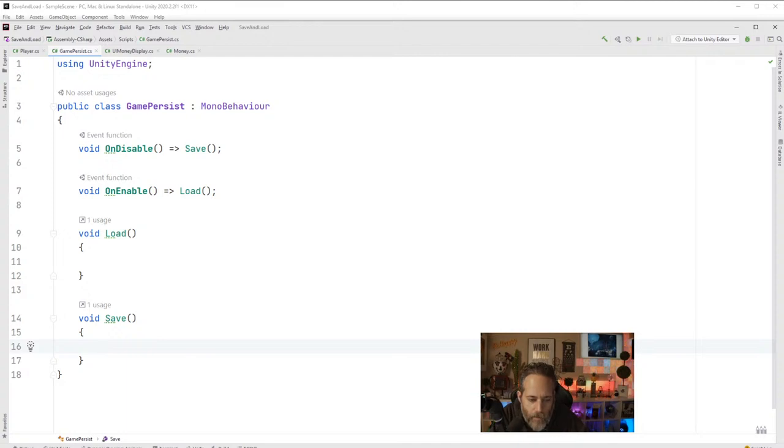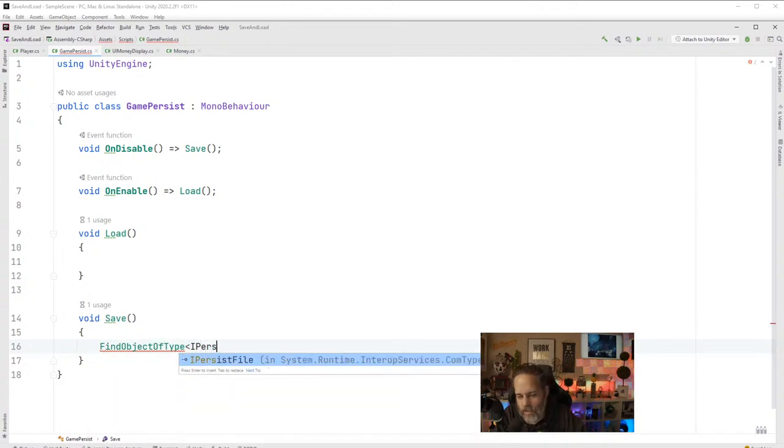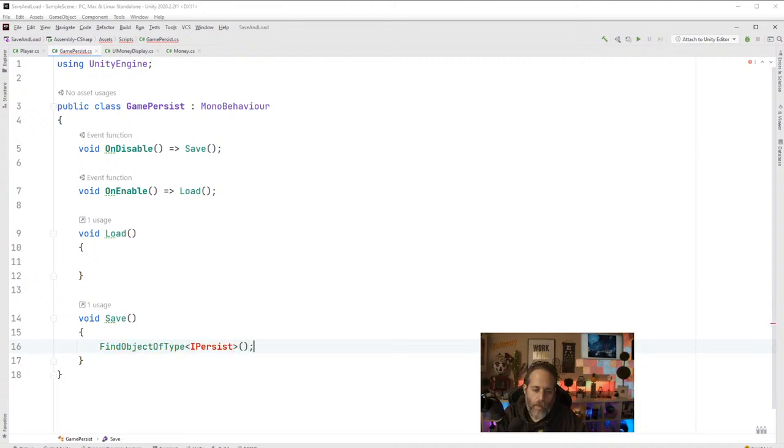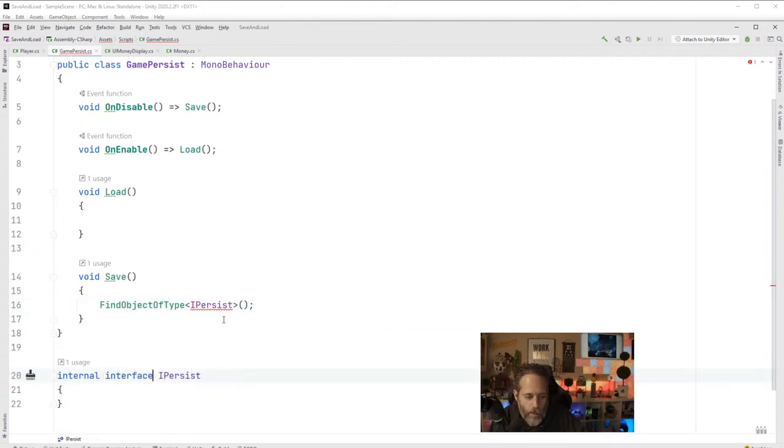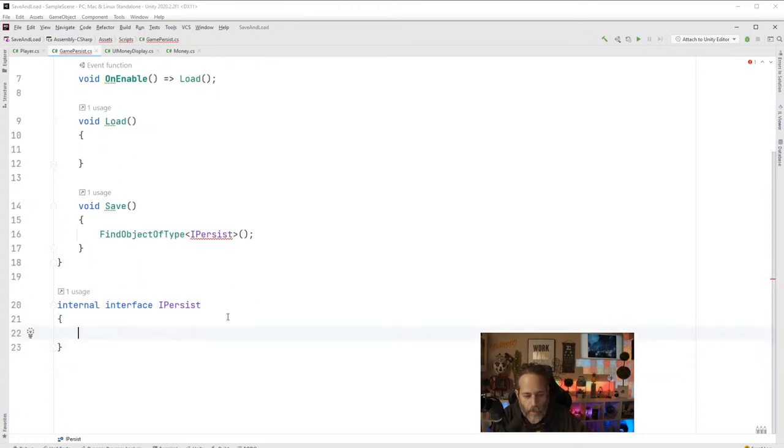So in the save, we could do something like finding all of our savable objects. So we do a find objects of type IPersist, seems like a good name, P-E-R-S-I-S-T. And then we'll generate an interface for that. So we hit Alt Enter, generate an IPersist interface, and add that in. In the IPersist interface, we would probably have a save and a load. Oh, I need to add that, void Save and a void Load. I think that seems good enough.